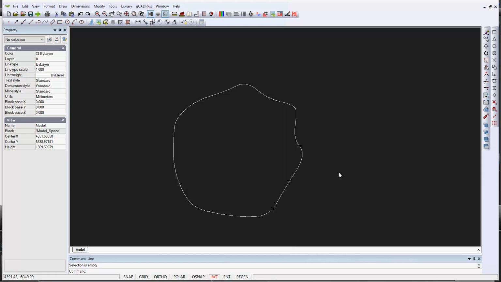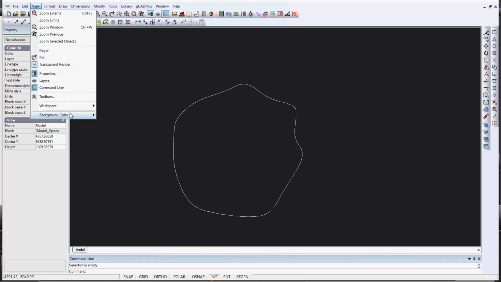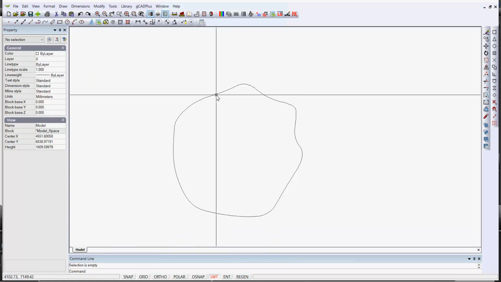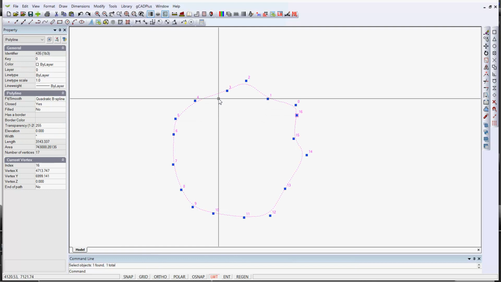Well, now remembering that this symbol will be used in a design printed on a white background. So what I'm going to do now is just swing to a white background, and I'm going to set the colour of the polyline, remembering this is going to be the back of the symbol, and we'd like to have it filled with a colour.